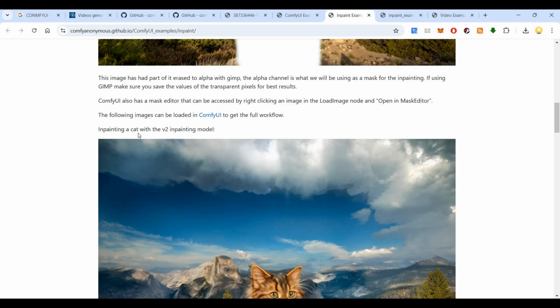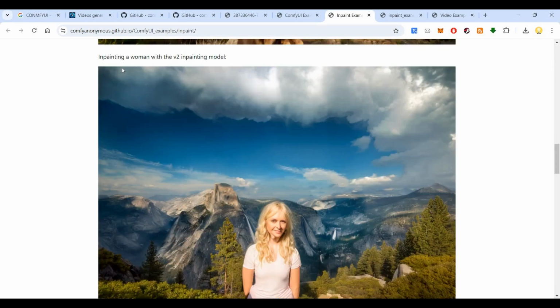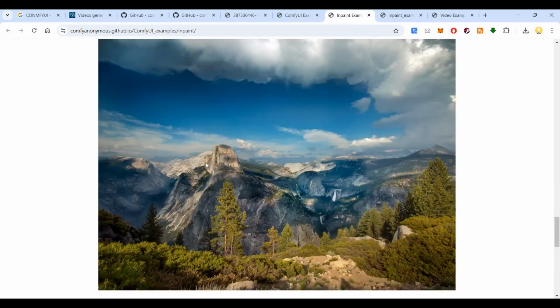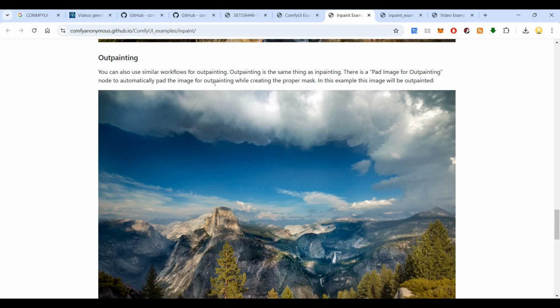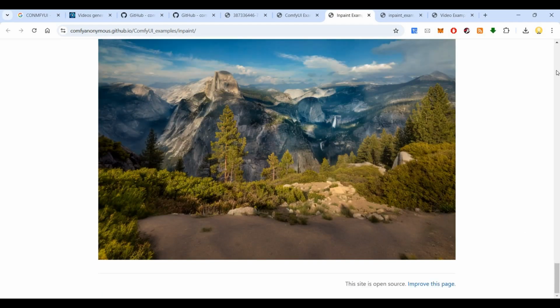You can do inpainting a cat with an inpainting model. You see the cat has been added. Here is inpainting a woman with the inpainting model. This is outpainting. You can also use similar workflows for outpainting. Outpainting is the same thing as inpainting. There is a pad image for outpainting node in order to automatically pad the image for outpainting while creating the proper mask. In the example, this image will be outpainted, as you can see here.